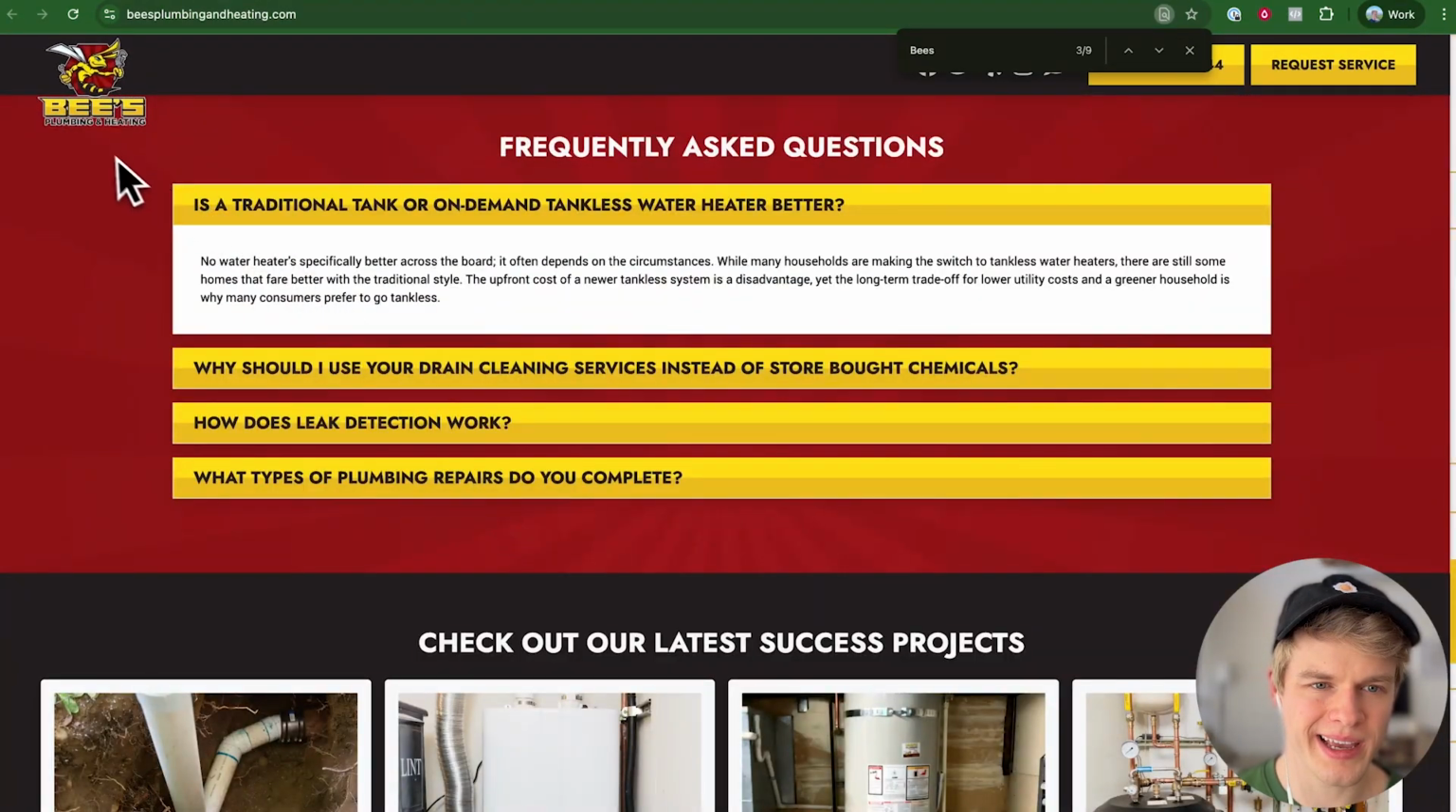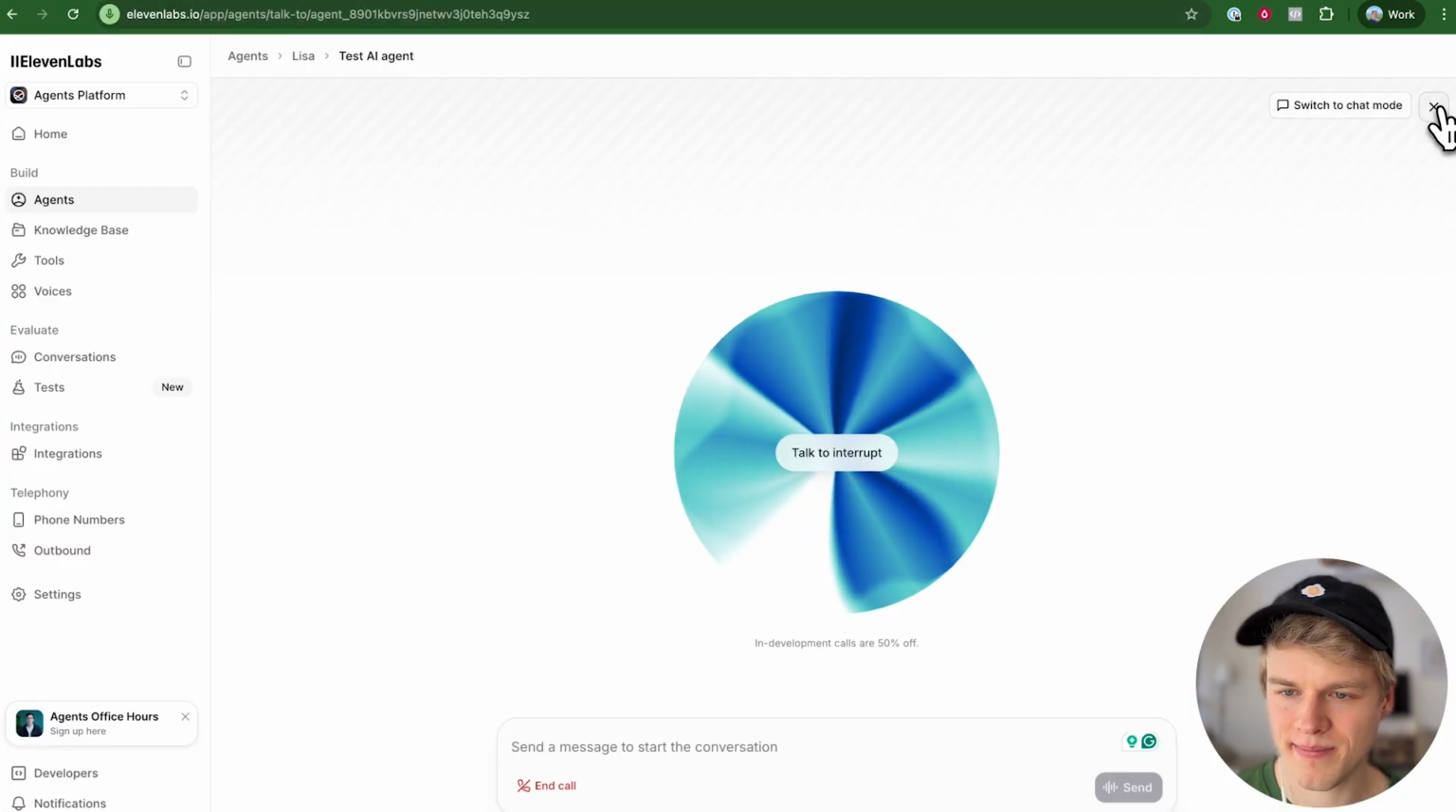Hey, good question. Is a traditional tank or on-demand tankless water heater better? That's a great question. When it comes to water heaters, there isn't one type that's universally better. It really depends on your specific circumstances. Many households are switching to tankless systems due to their long-term benefits like lower utility costs and being more environmental.